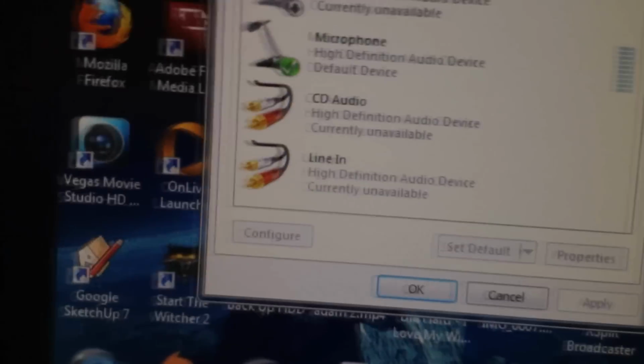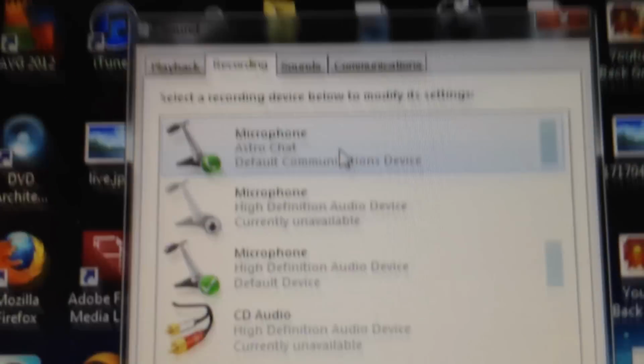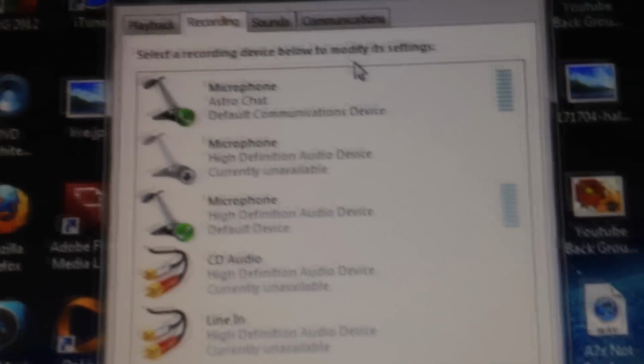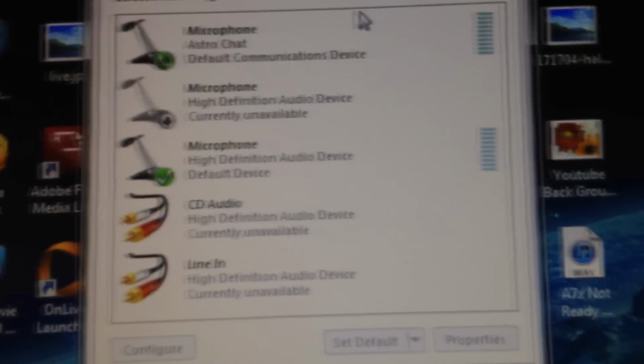But yep, so you can have that set up like that for Skype and stuff, so just make sure you put the microphone in your options on Skype.